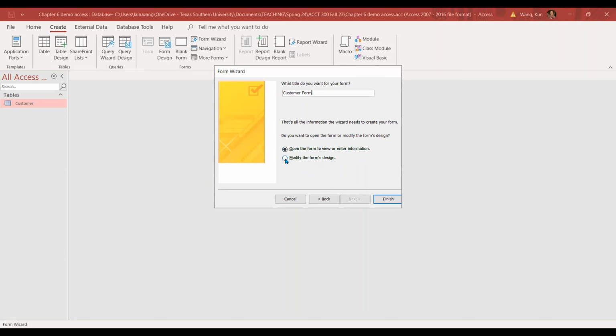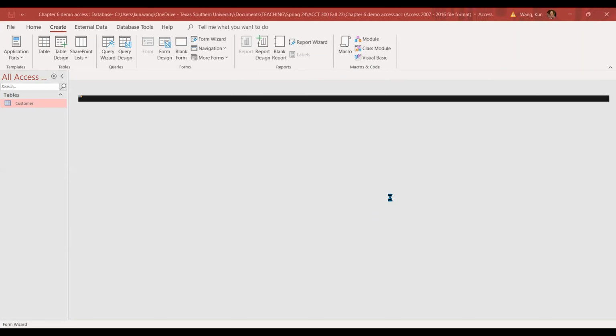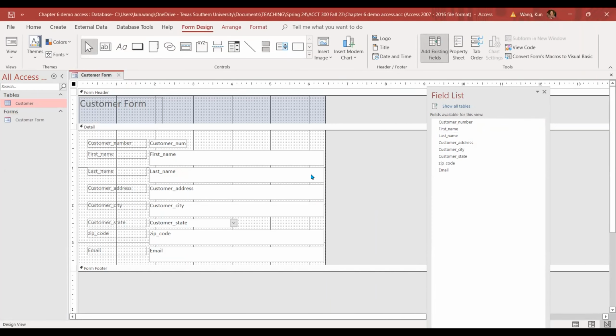Or if you want to check the design view of your form, you can click on this and finish. It's not really finished, but it's showing the format. So you can change the size, customize it, add some pictures or icons, or change the color of the form. This is the design view of the form. You can always change again, or change the form views from here: form view, layout view, or design view.